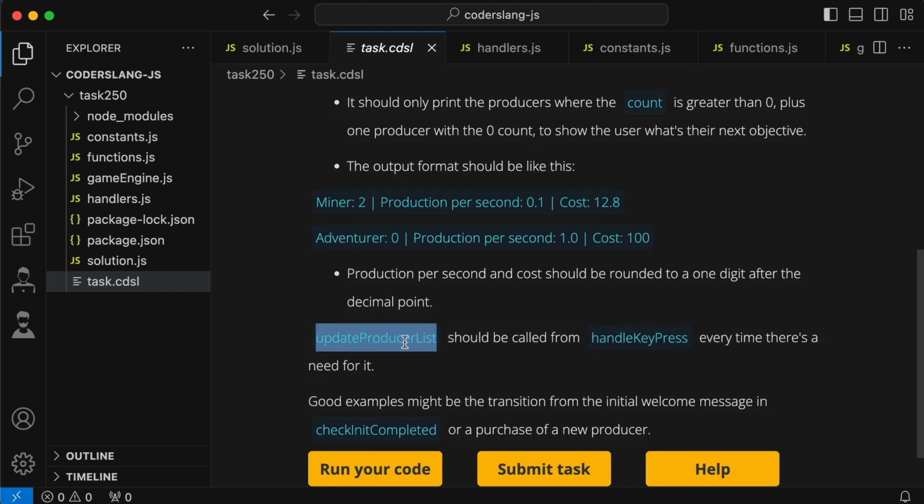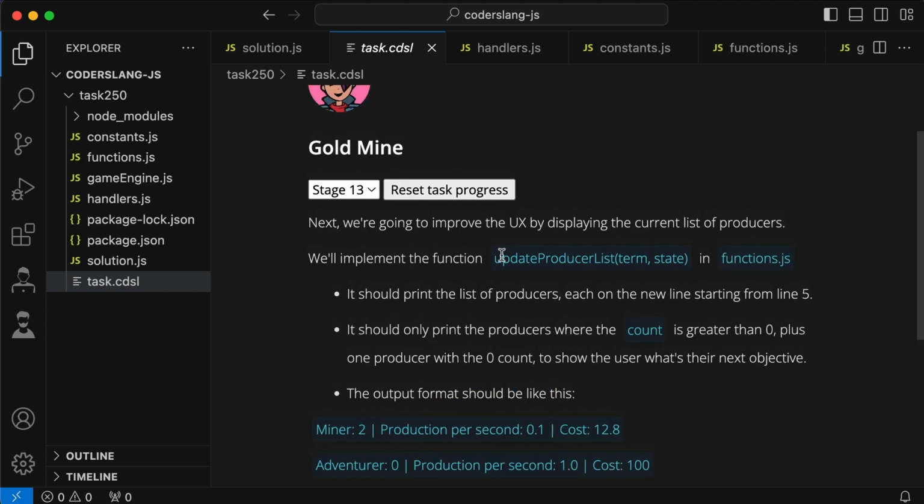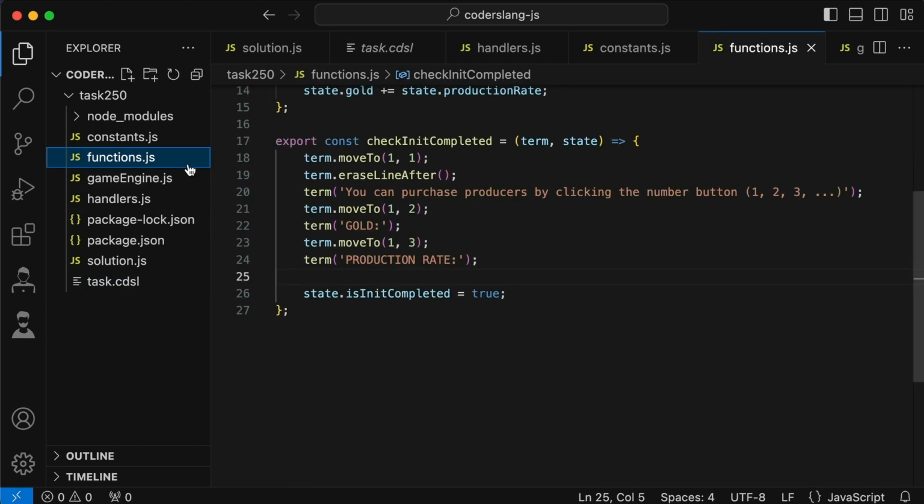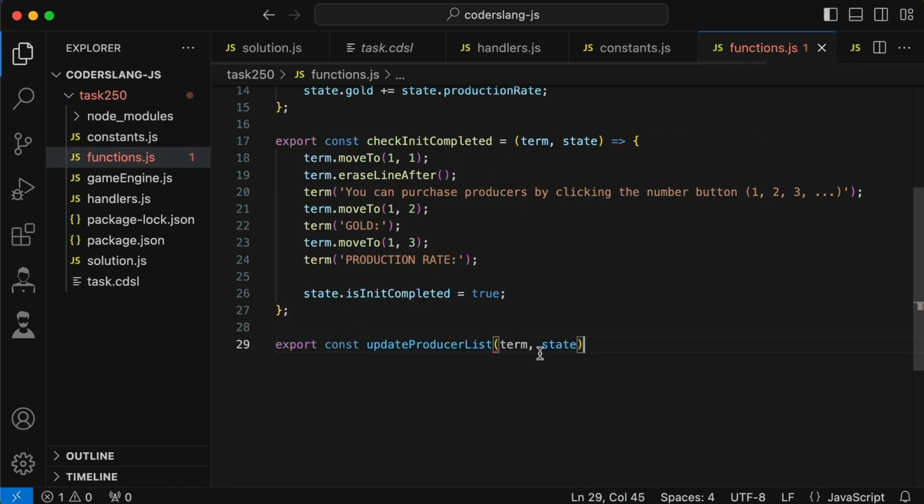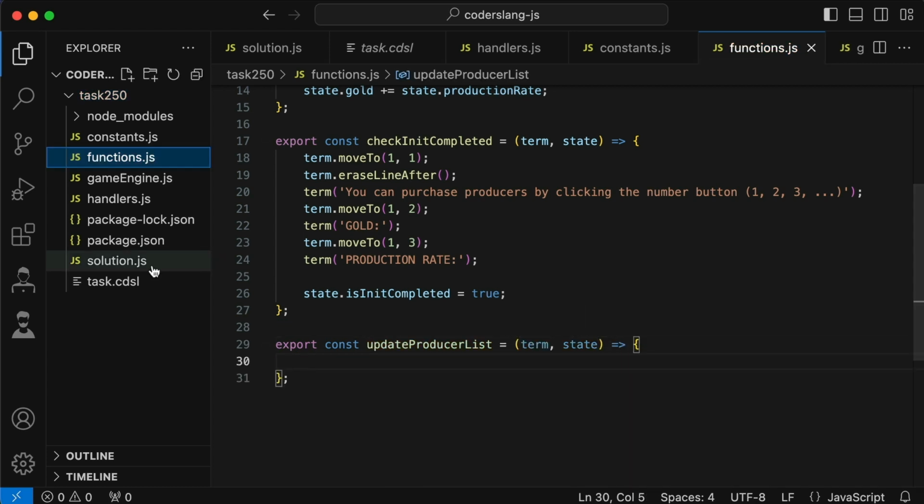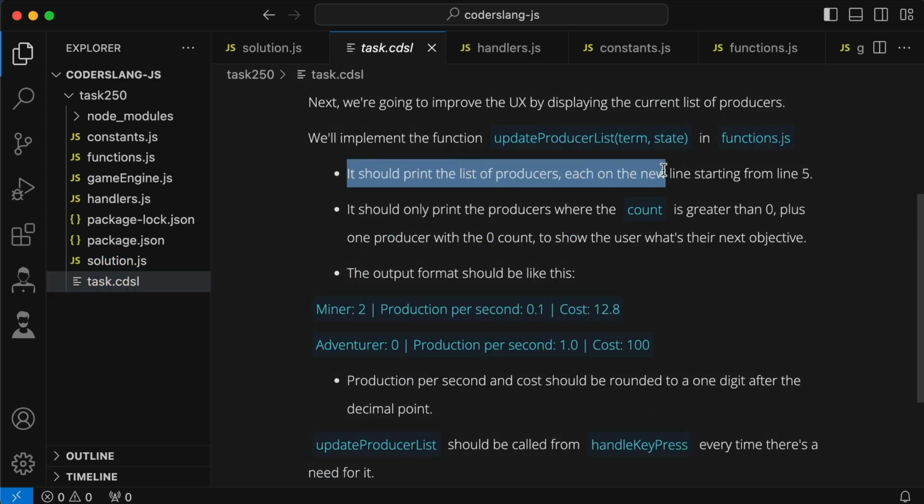Good examples might be the transition from the initial welcome message to checking it completed, or the purchase of a new producer. We'll implement the function update producer list in functions.js. Okay, let's do it. In functions.js, export const update producer list. It's going to be a function, and what this function will do, it should print the list of producers, each on a new line starting from line 5.